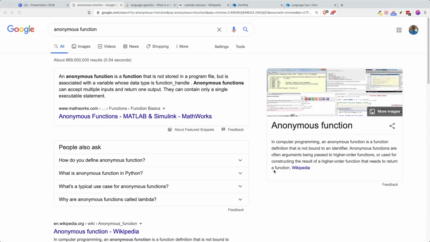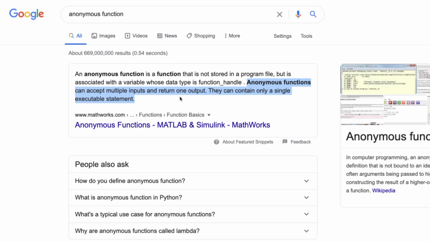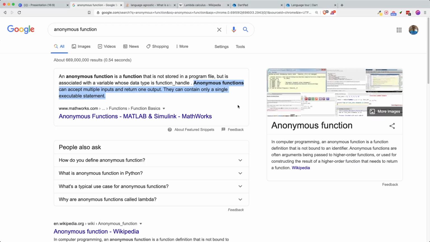From Google, if you were to Google anonymous function, it is a function that is not stored in a program file, but is associated with a variable whose data type is function handle. Anonymous functions can accept multiple inputs and return one output, and they can contain only a single executable statement. So you guys might have used anonymous functions without realizing it.